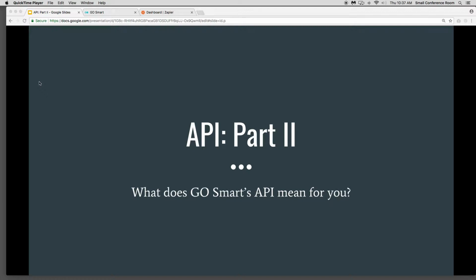We'll be talking about the API that Go Smart now has available, and this will be a continuation of a conversation that we started earlier this summer where we just discussed what an API is and talked briefly about the API in Go Smart. Now this part of the conversation is going to build on that. We'll do a quick review, and then we're going to talk about a tool that we recommend you use in partnership with our API to get the most out of your Go Smart data.